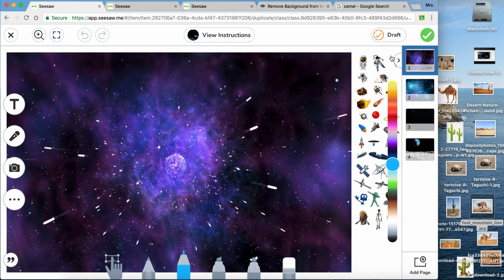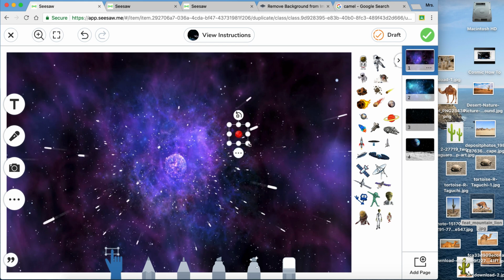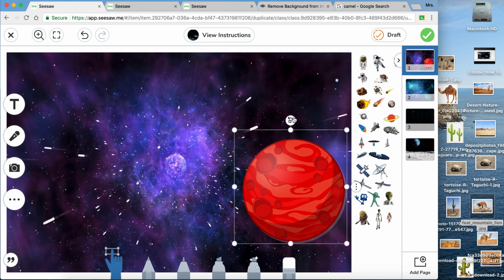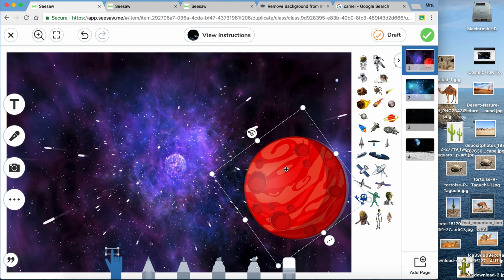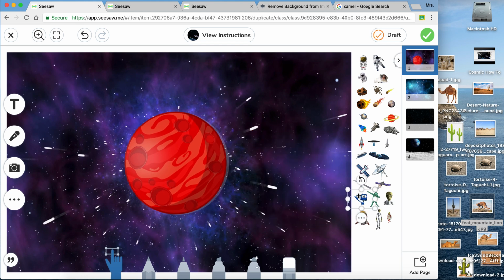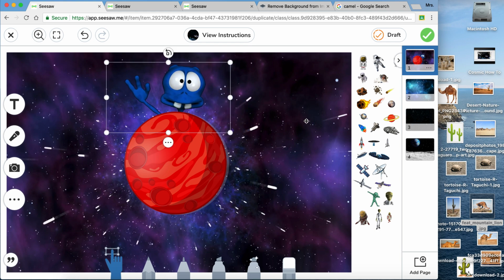So here's the example on the student page of what they're going to get. They have 4 options to pick from. They are going to click and drag their stickers in. They are going to resize and position their stickers to create some sort of poster or piece of artwork.